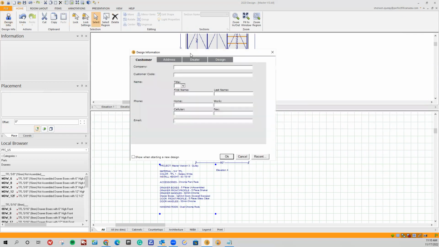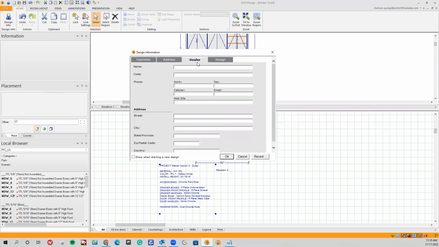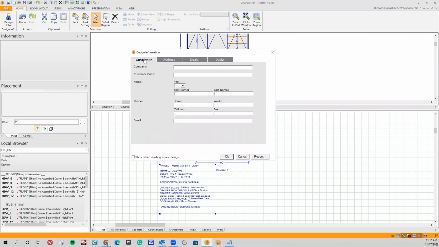In our design info, a new dialog box appears called design information. I have a customer tab, address tab, dealer tab, and design tab. This is very important so that we can label all the parts and pieces according to that room. Underneath customer, this is a mandatory item: first name and last name. If it's a company or even a showroom, it has to populate some sort of field there.